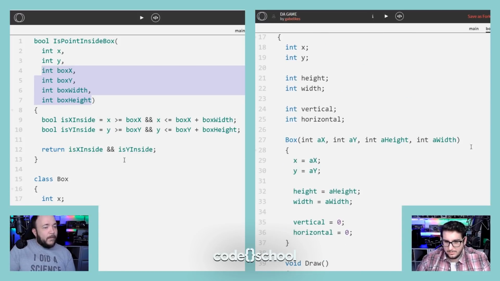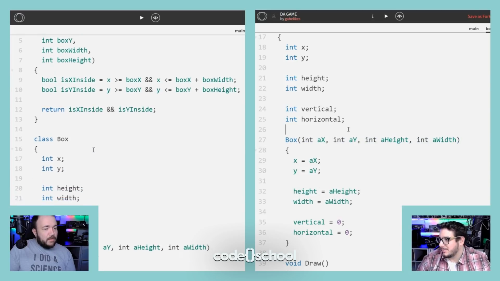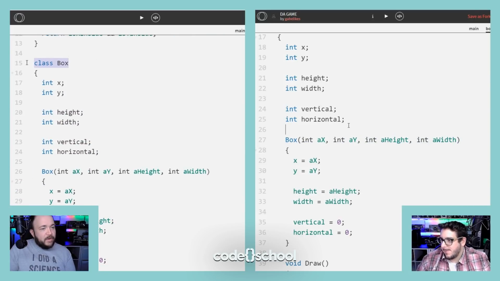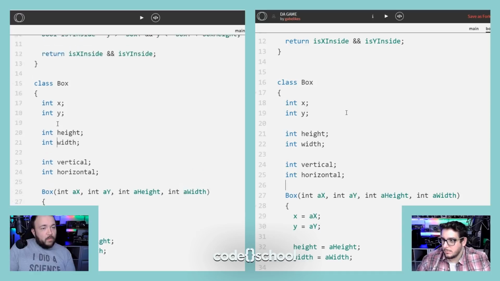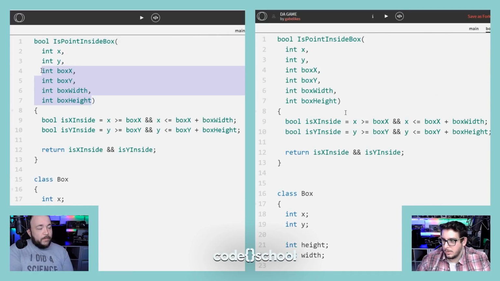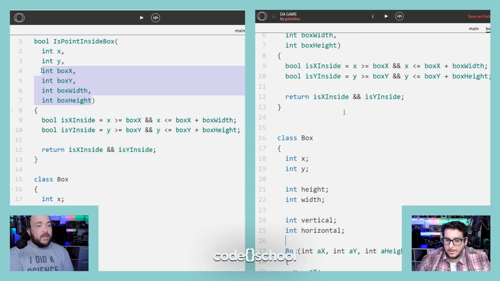Isn't it this? The box name itself? Yeah, so the box itself that we made in previous episodes has an X and a Y and a height and a width. So why are we sending each one of those in here? Could we send in the box?